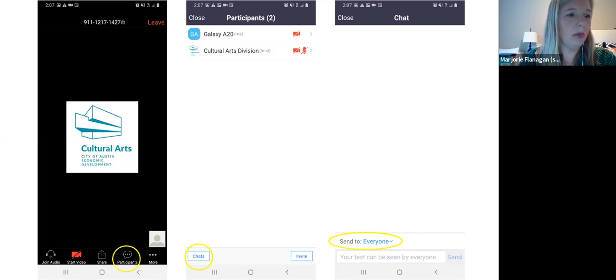If you are using a mobile device, your screen will look a little different, like this. To access the chat window, click participants, and then on the next screen, you'll click chats, and you can type your question in there. If you're simply calling into the meeting, you won't be able to have access to the meeting visuals. However, we're recording it, so you can reference those later.